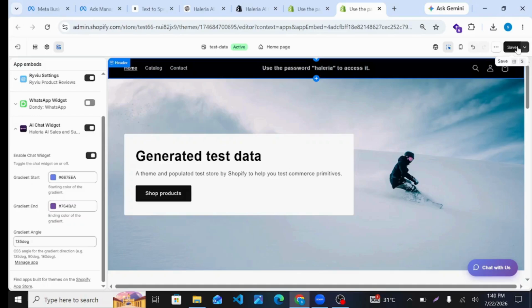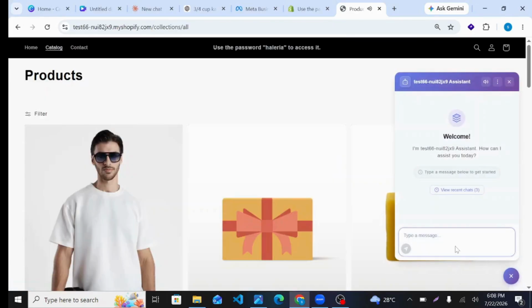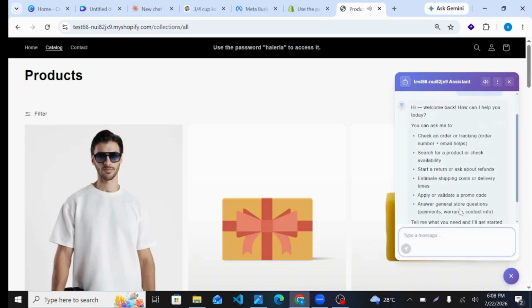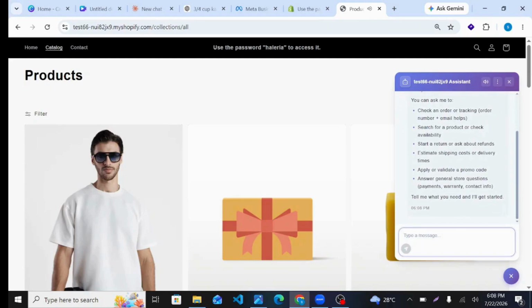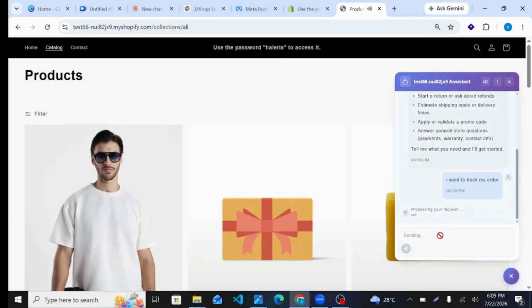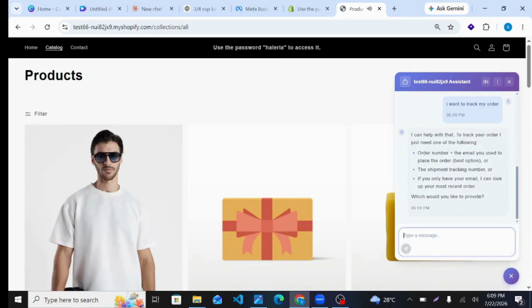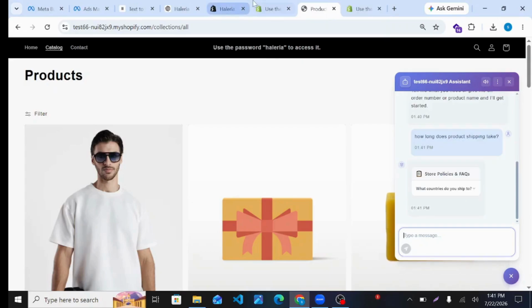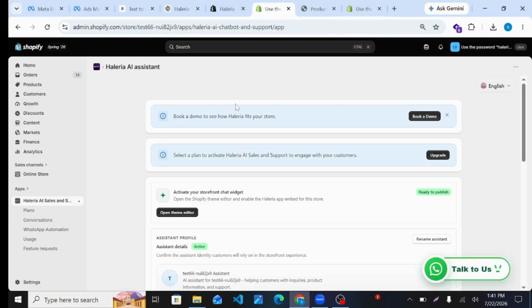For example, if a customer asks, "How long will delivery take? What is your return policy? What's the status of my order?" the AI instantly provides an accurate response. In addition, the AI supports features like smart product discovery, product recommendations, order status, and product negotiation. This means your support team's workload can be significantly reduced while customers get instant responses.